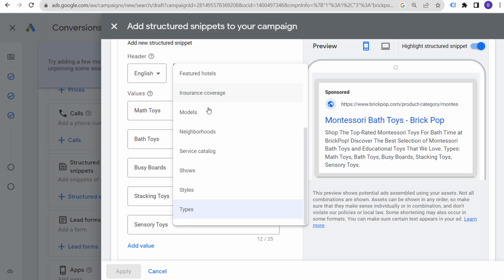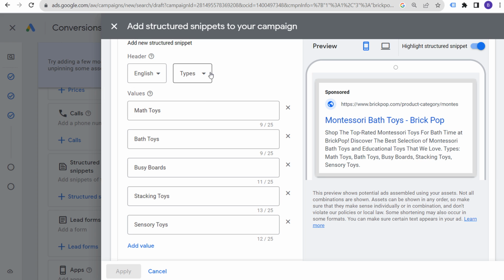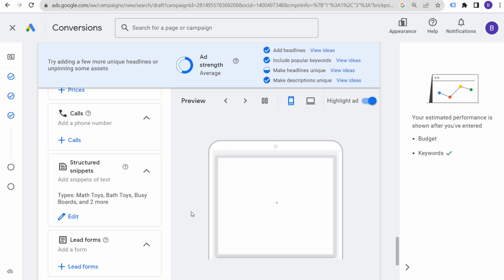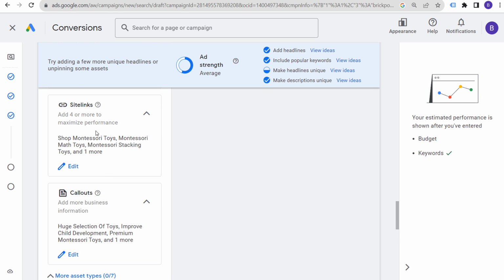Now you could also do, if anything applies to your business, you can change the header type. So if you're a hotel, you can list all of your amenities. Maybe you have a lazy river, you have free breakfast, whatever it is. So we'll do types here, and we will click on save, and we will apply this as well. So now we have our structured snippets, we have our callouts, we have our site links.